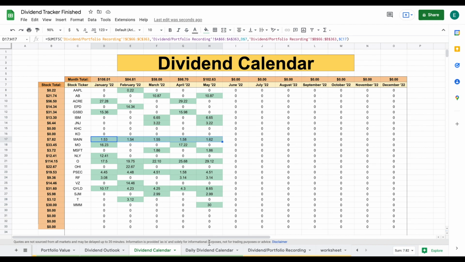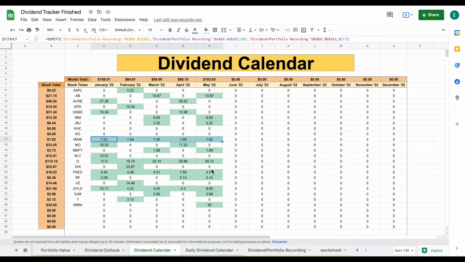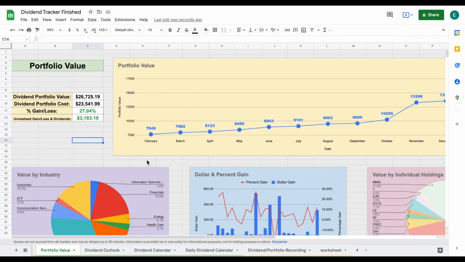If I jump over to my daily dividend calendar, we can see that in May, on the 31st, I received a $30 dividend, and that's from the trade that we just placed. So this daily dividend calendar and the dividend calendar are both extremely useful tools, as well as our dividend outlook tab and our portfolio value tab. And so I'm going to go ahead and take you step by step on how to create this portfolio tracker.